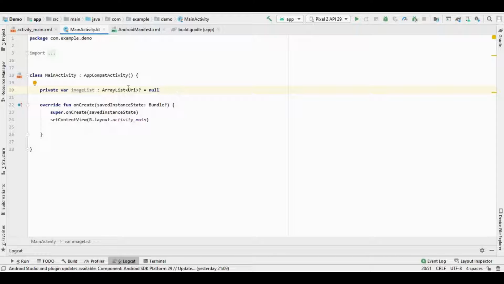The first thing here is the URI array list, which I have already declared as an image list. This will hold the list of the images which will be picked from that library. We can actually pick multiple images as well using Fishbun. The advantage is we can get multiple images or a single image, whatever the number of images we require.